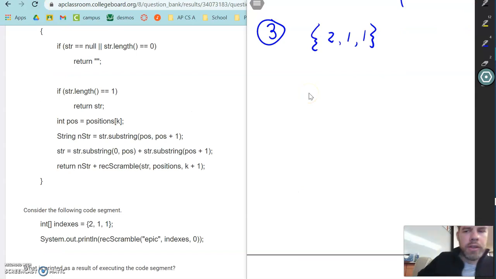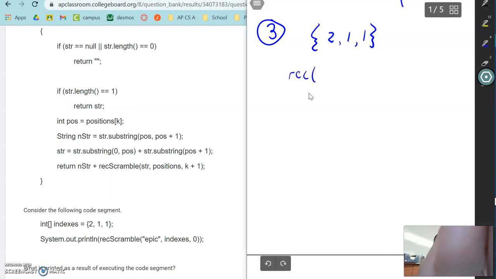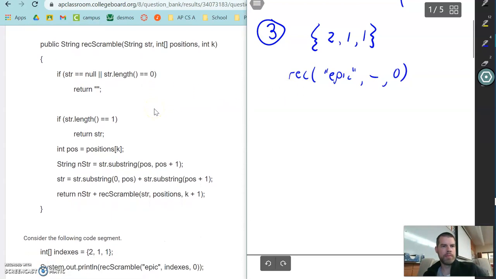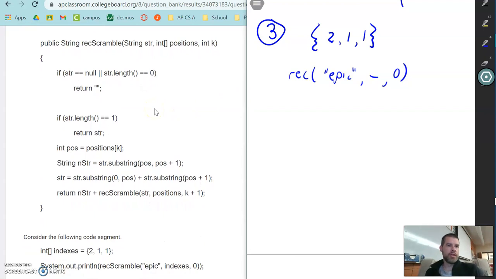Okay, number 3, we're dealing with string values. The initial call is to rec scramble with the word epic, the set of indexes, and 0. All right, if the string is null or the length is 0, we're done. If the string is length 1, we return the string. Neither of those are the cases. Those are the base cases.